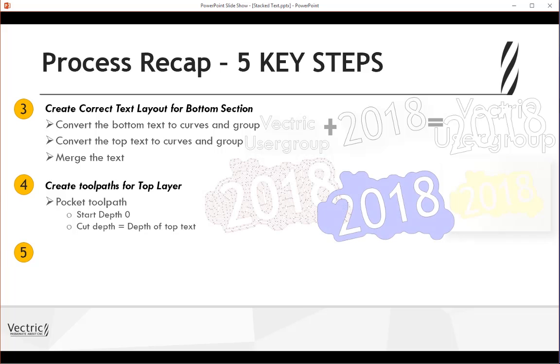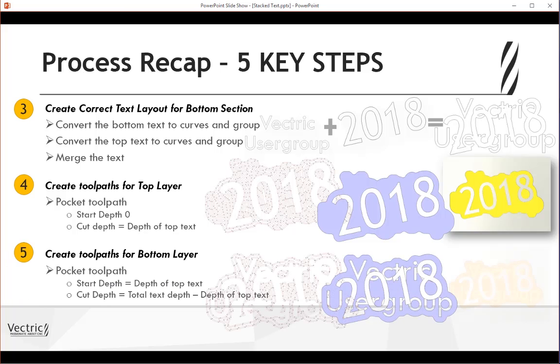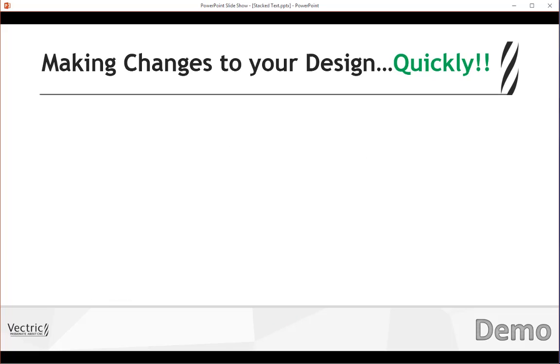And then we went ahead and created the toolpath for the top layer with a cut depth for the depth of the top text, and exactly the same toolpath ready for the bottom layer. The only thing that we needed to do was to modify the start depth but keep the same cut depth, as the bottom text was the same depth as the top. So with that now, we're going to move on to look at how we can make changes to the design quickly, which really looks at how we can productionize this.